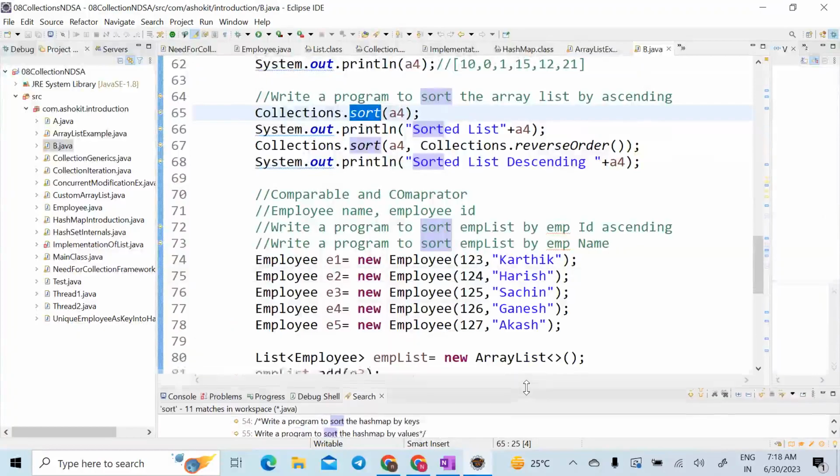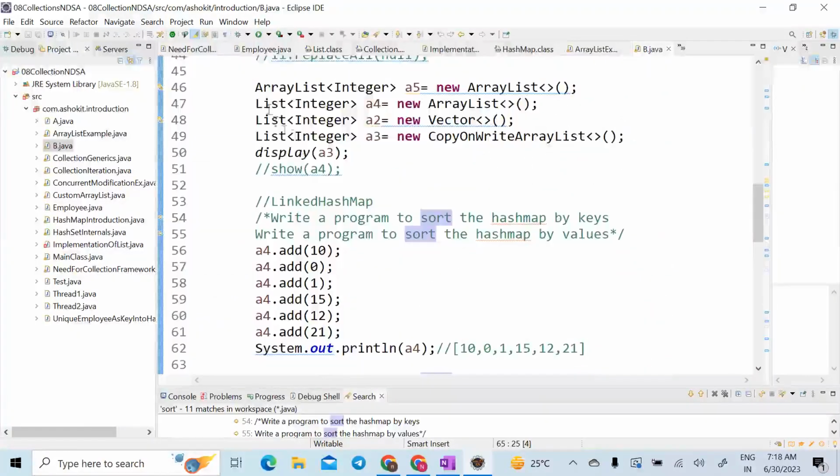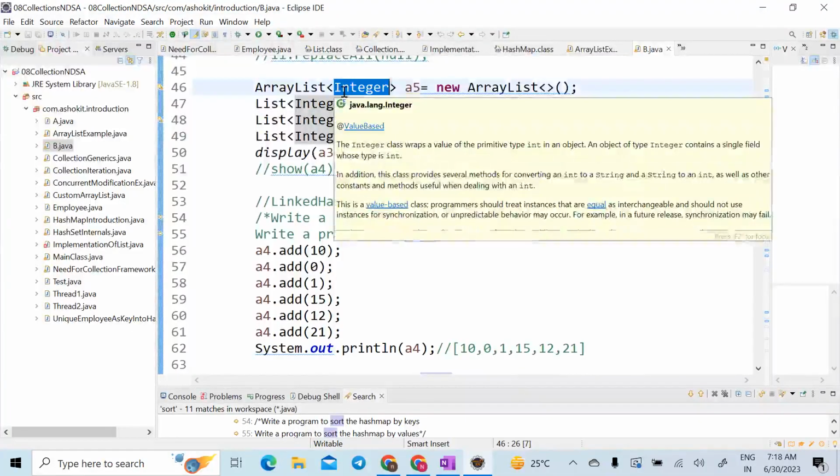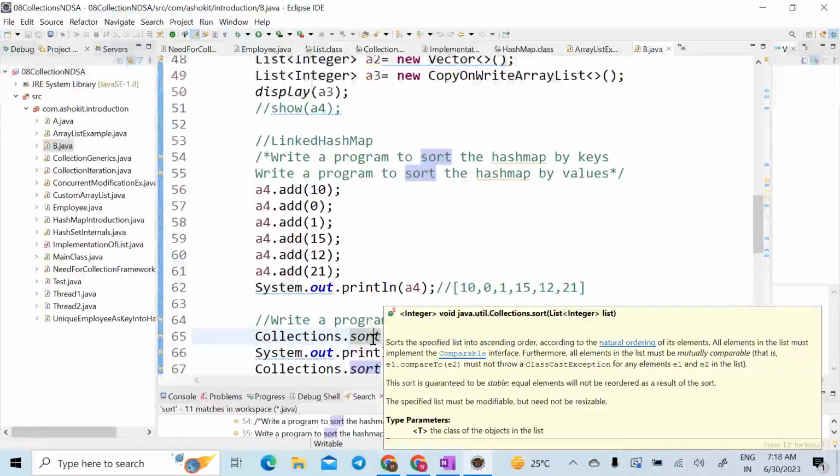Whenever we are using an array list with generics, and it is a wrapper class, like Integer, Double, or String, any of the predefined wrapper classes, all the wrapper classes implement the Comparable interface. If you use the sort method, it will automatically call the compareTo method. If you want to do something else, then I have to use the Comparator. By default, these follow a natural sorting order.